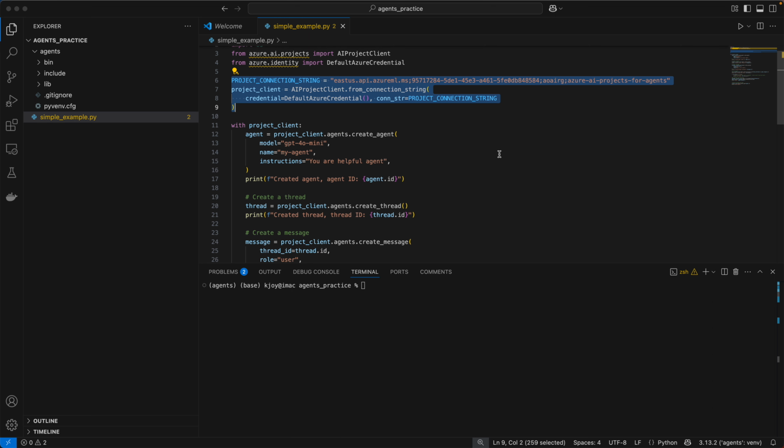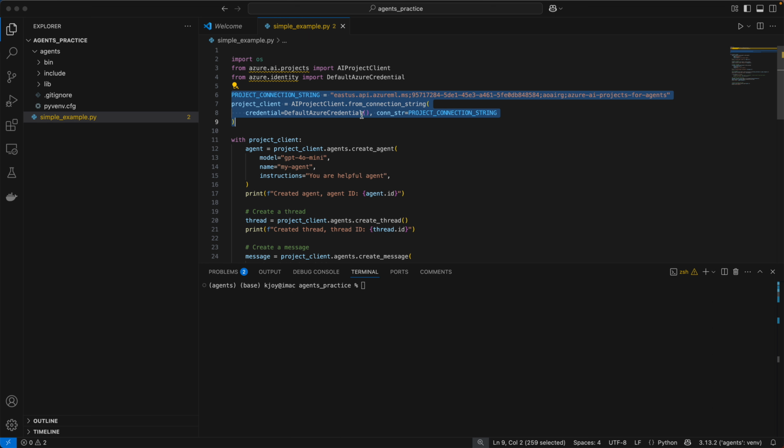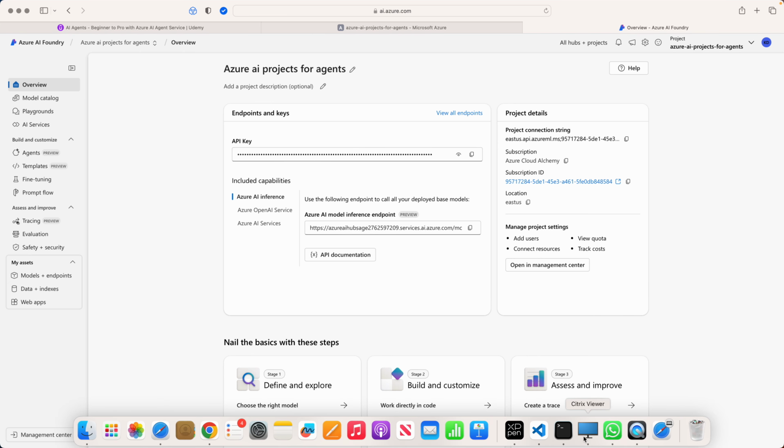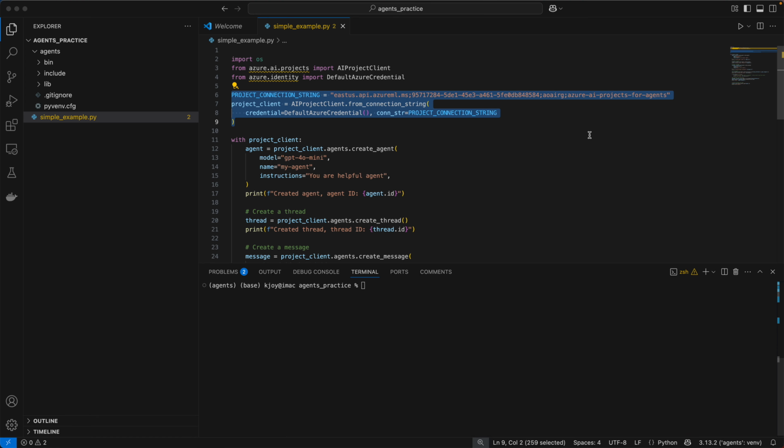Then we talk about the definition of the project connection string. Now you might ask, where is this coming from? It's pretty straightforward, guys. All you need to do is go to your Foundry project, and inside that you will get the project connection string. Simply copy it and put it in your project connection string variable. This string contains the credentials and metadata required to connect to the Azure AI project.